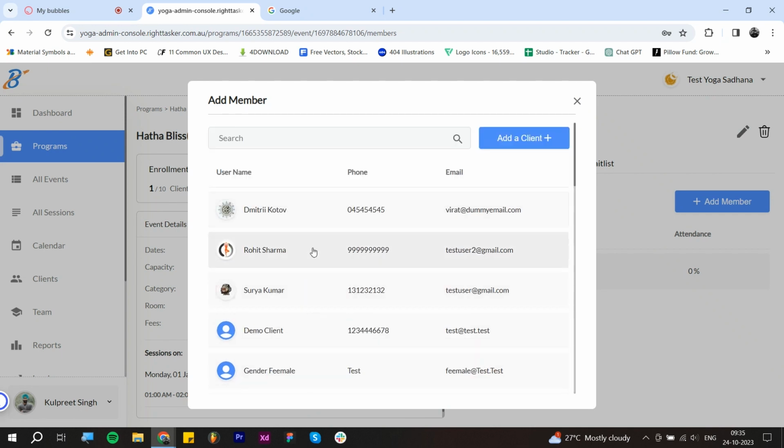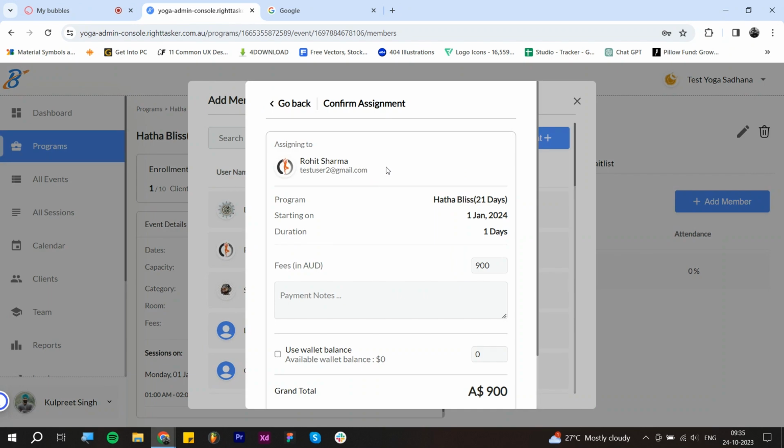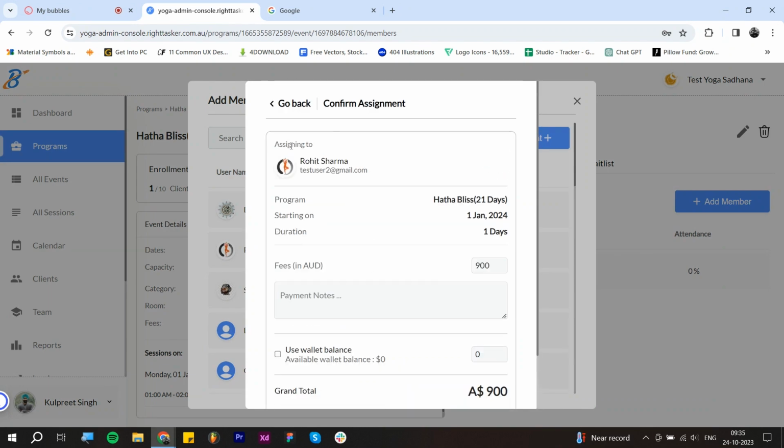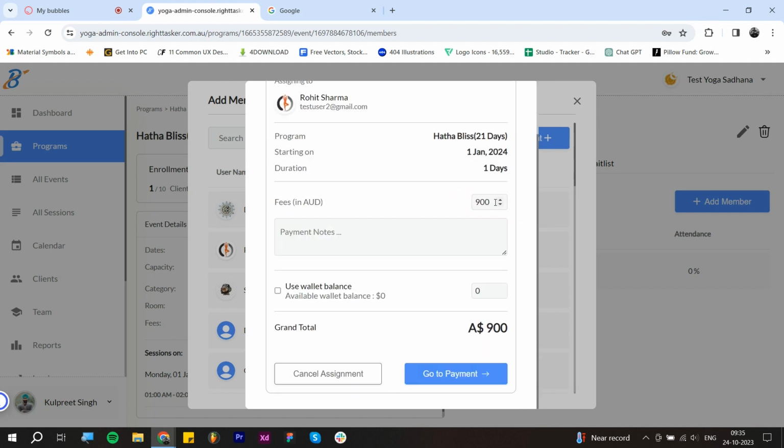So let's take an example of this client, this second entry. You will be shown this confirmation modal where it will say that you're assigning this workshop to this student. The program is this, the date is this, duration is 1 day because this is single day session. The fees is this. You can also edit the fees here also if you wish. You can add any payment notes if you want.